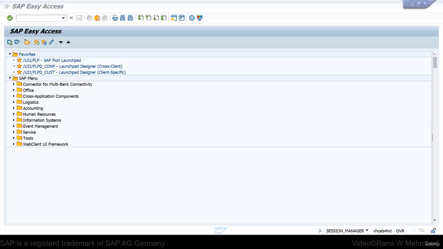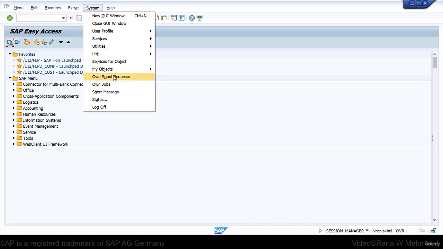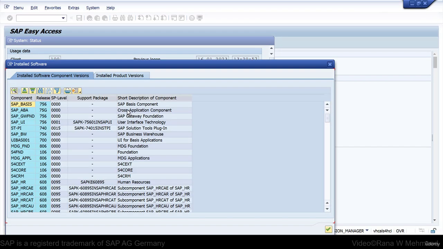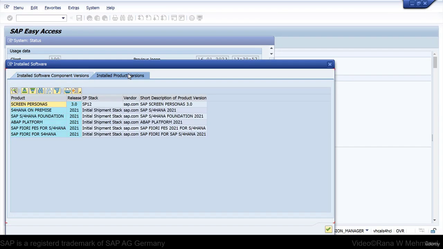Now, if you would like to know which version I will be using in this training course, we can check that if we navigate under the top menu System and then Status, and then click on the button Details against the field Product Version, and then go to the tab Installed Product Versions. And here you can see that we are using the S4HANA on-premise release 2021 with SAP Fiori for S4HANA, which is also 2021.